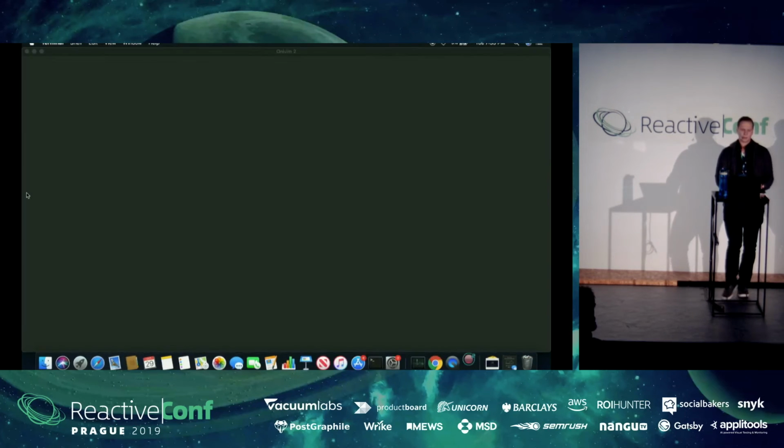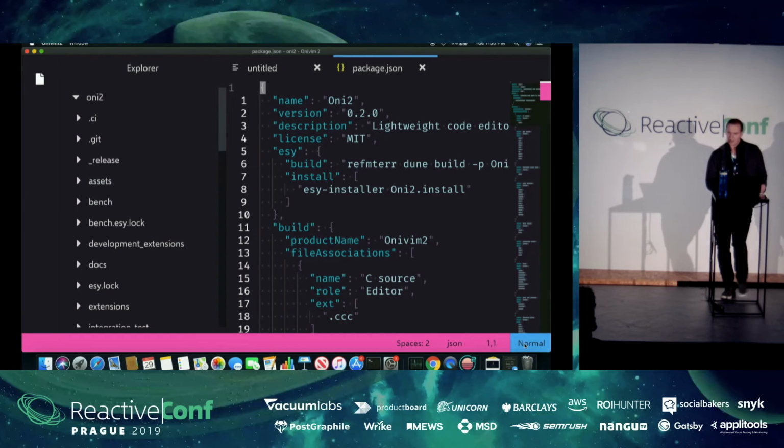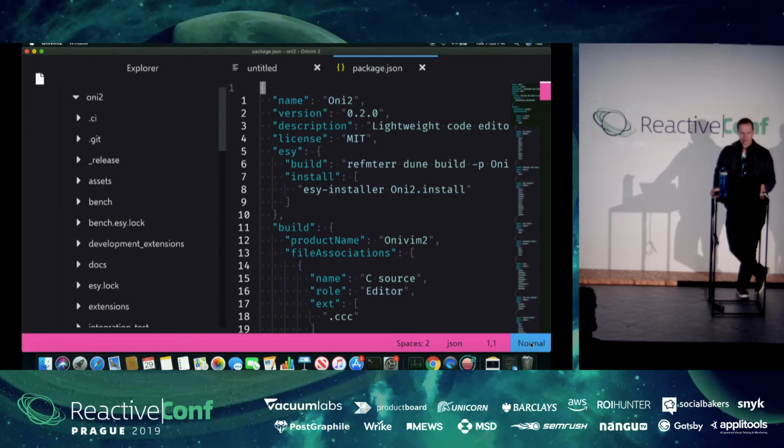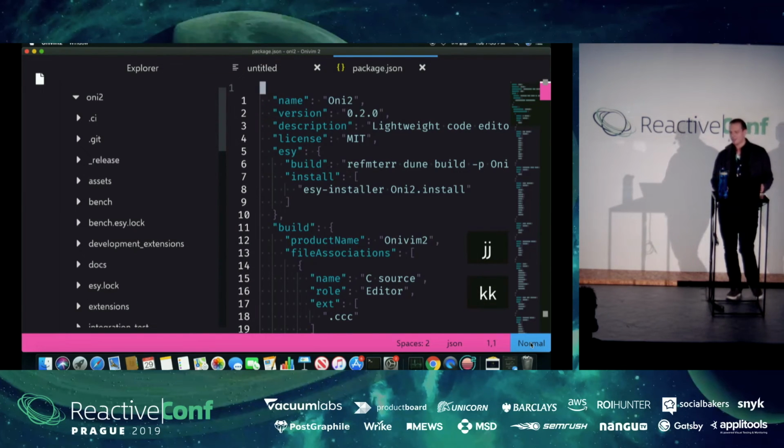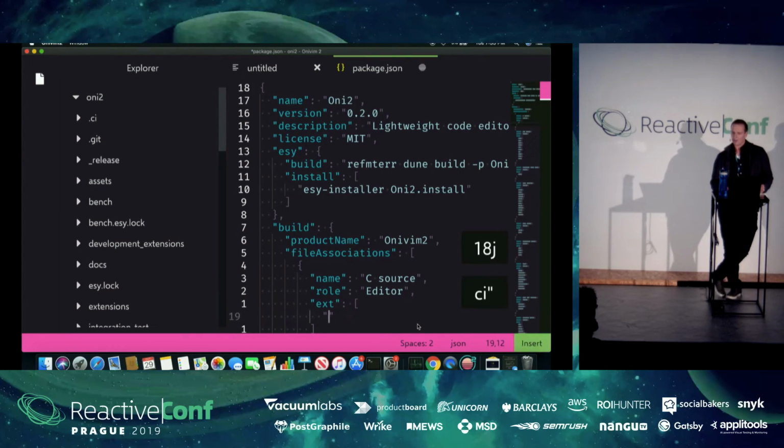Here we go. So I'm going to open up a JSON file. And I got my favorite VS Code theme here. It's called Laser Wave. I'm going to open up a key displayer so that you can see what I'm pressing. J and K move up and down in Vim. And there's a bug here with my extension. It should be .cc. I just changed .c.